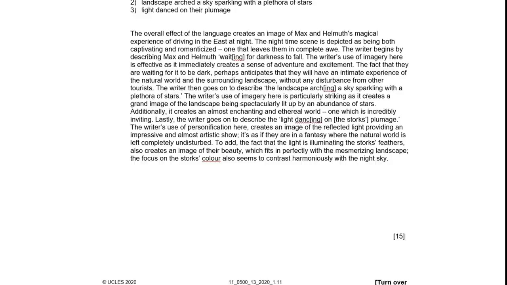The focus on the stork's color also seems to contrast harmoniously with the night sky. And there you have it, a top band writer's effect question.